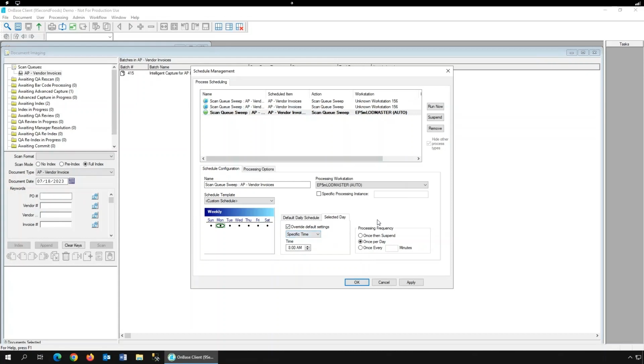You can select how often you want the scheduled process to run by selecting one of the processing frequency radio buttons here on the right. Once then suspend, the scheduled item will be processed once, and then the scheduled process is suspended. Once per day, the scheduled item will be processed once per day. And you should note that if the scheduled item is modified, the process may run again on the same day. And then every so many minutes, the scheduled item is processed in an interval measured in minutes entered in the field. The maximum number of minutes that can be entered is 99,999.